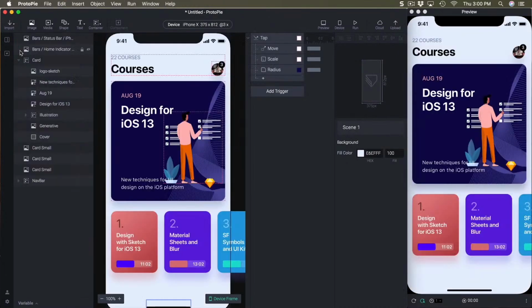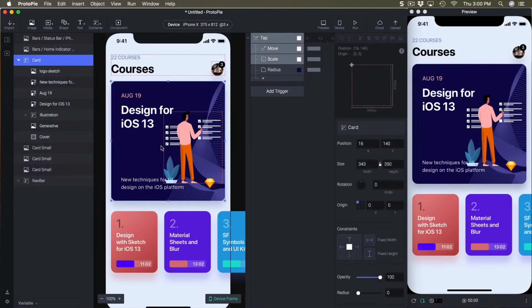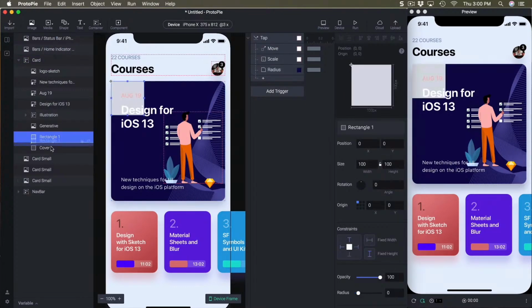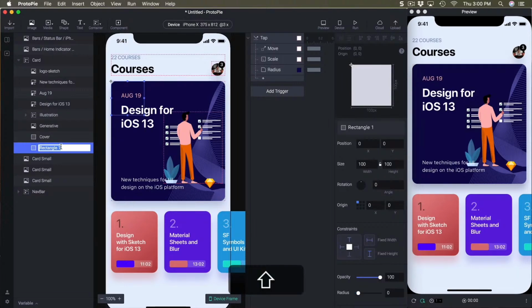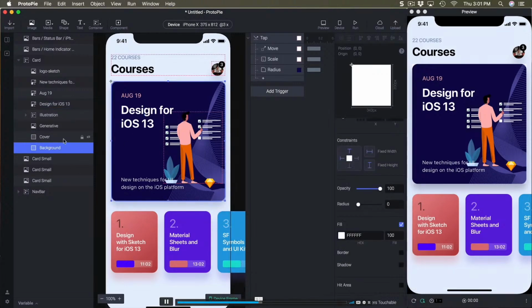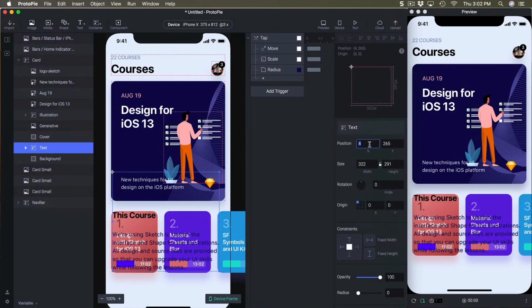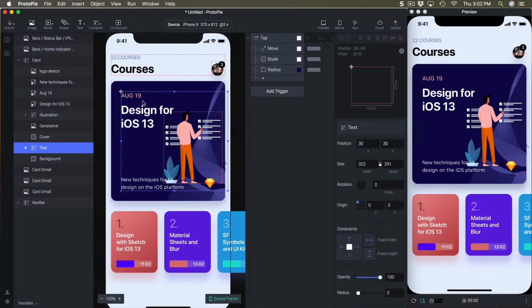So I'm going to go back to home, and inside the card container, I'm going to first of all create a new shape called rectangle. We're going to rename it background, and underneath expand the background, and it's going to be white. For now, I'm going to set it to the same corner radius, which is 16. And then I'm going to this card container, which is really important. I'm going to set the position to 30, 30. So it's going to start right here. Now we can start animating.